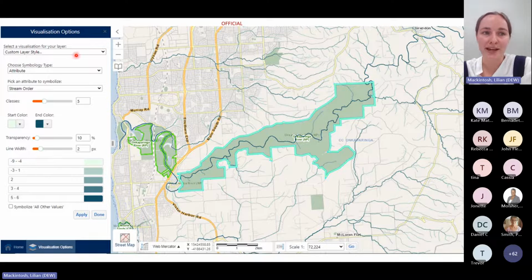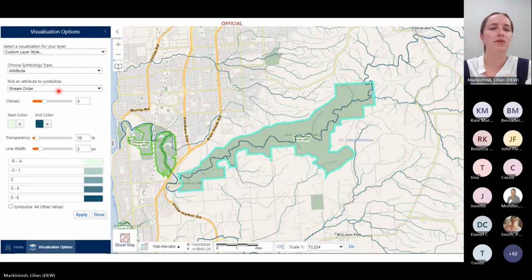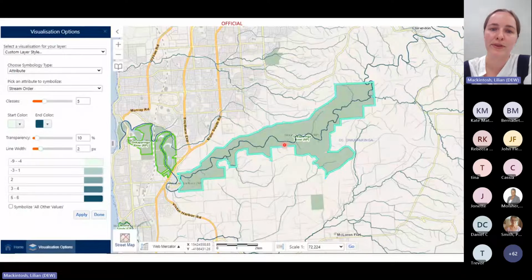So I can customize my layer style, and then I want to change the symbology, or how it appears, based on the data behind that layer. So I'm deciding I want to base it on the stream order, 1 being a very early stream, 6 being a river. And I can choose the start color, end color. It creates a little gradation between, and then puts that river on there so that it's bold in the middle. That's the Onkaparinga River. And I can't see too much of all the other streams because they're not very helpful to me.